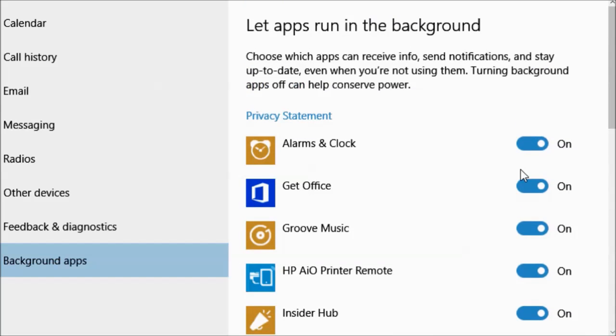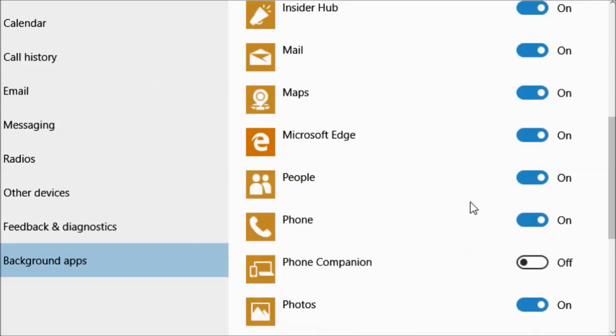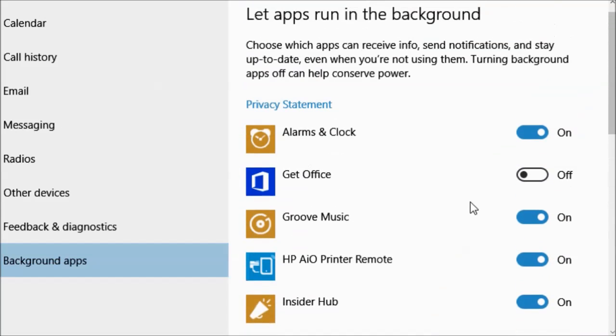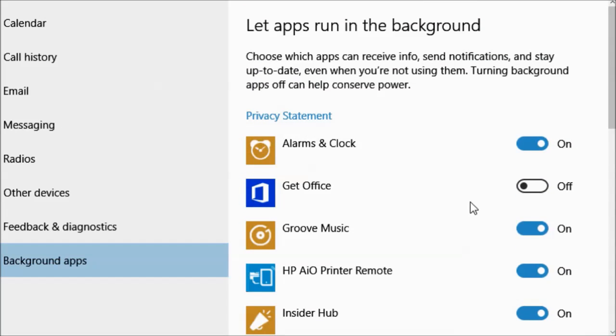And the next time I boot my computer, these apps will not be running and taking up system resources, draining my battery, and doing all that stuff. And you're going to be surprised how many background apps you absolutely have running and how many you don't need running all the time.